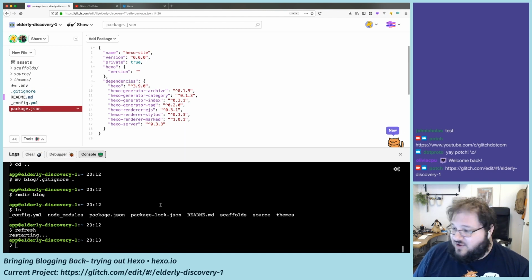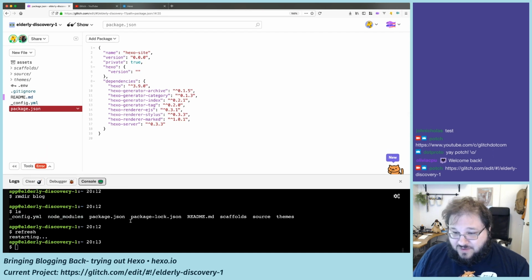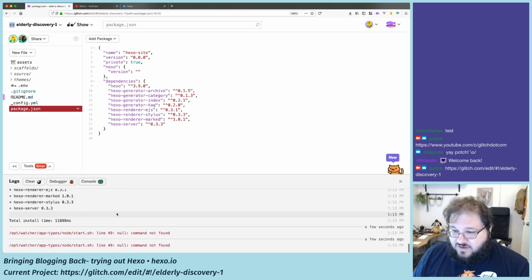This means that we've now actually done everything we need to do for now in the console, and we can go back to the Glitch editor. You can see we have an error, so we should go take a look at the log and see what's going on. So there's this error here. It's a little bit cryptic. It says opt watcher app types nodes start.sh command not found.